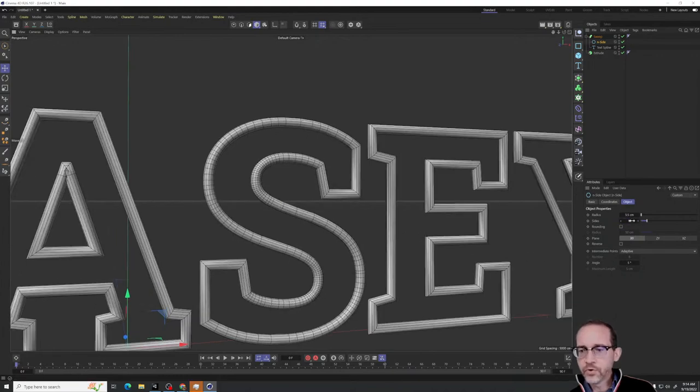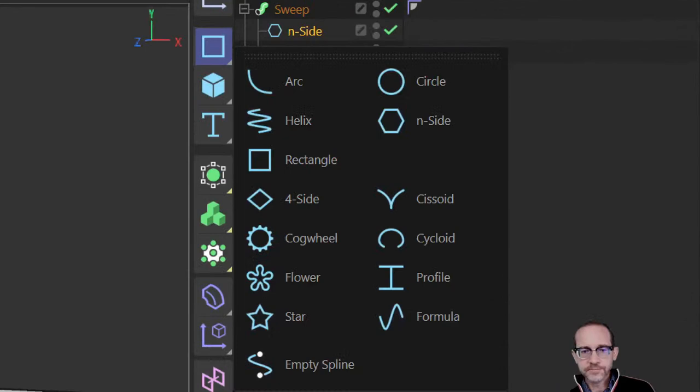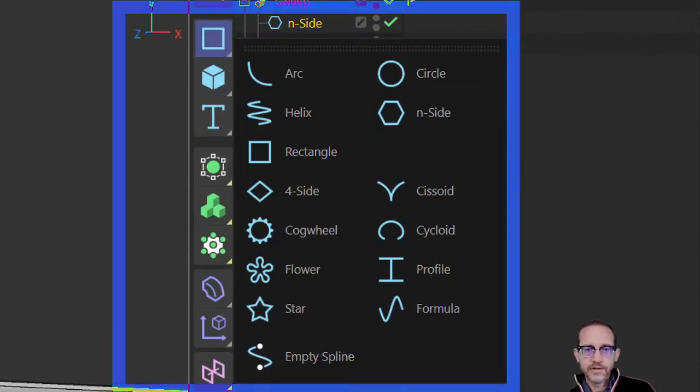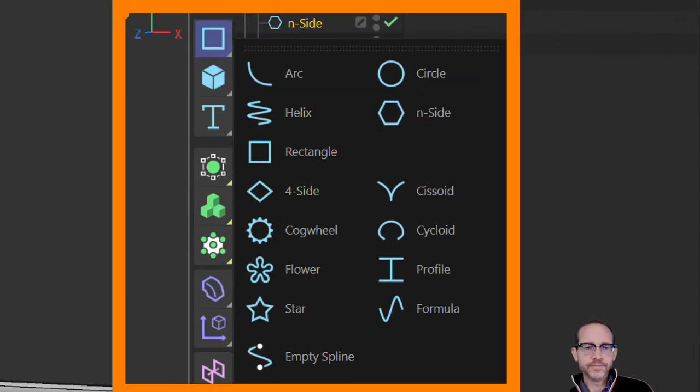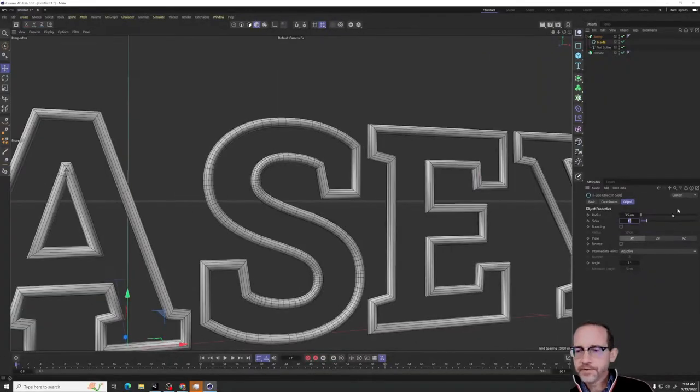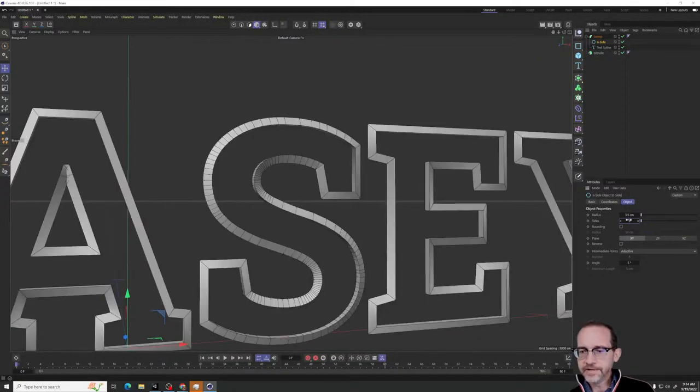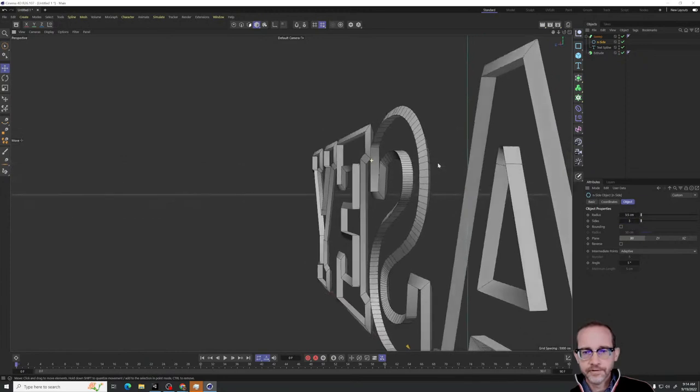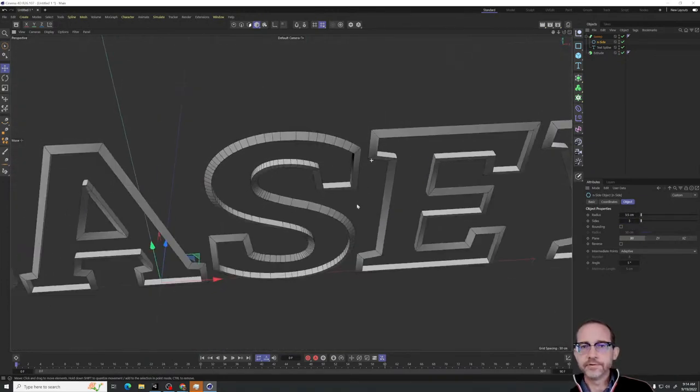Or if I dial it down, you may have noticed that one of the shapes missing from this list is a triangle, right? You're like, wait a minute, there's no triangle? That seems like a pretty basic shape. Because you could get to it with just the n-sides. If you just typed in three, you would have a triangle there.